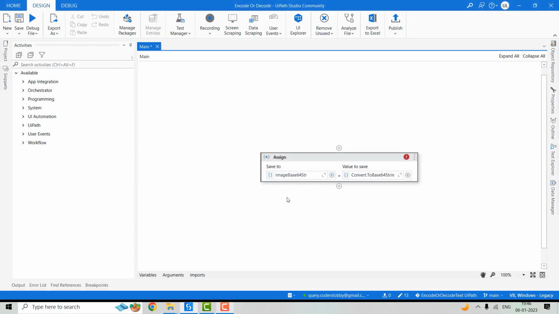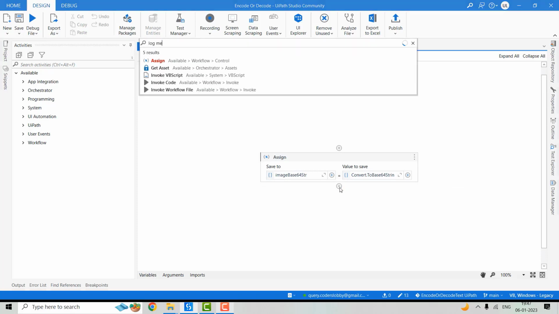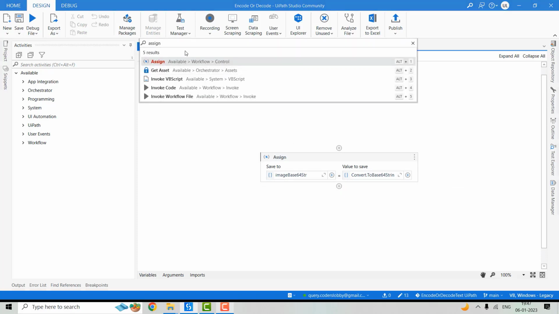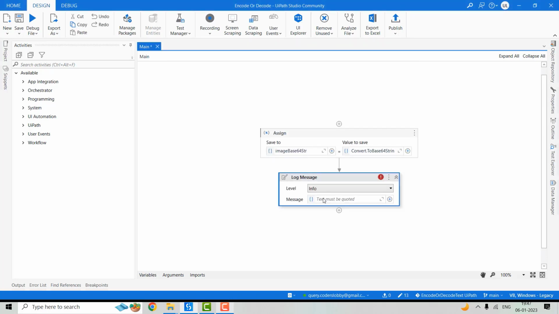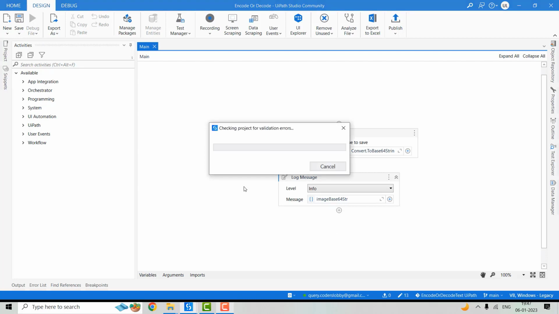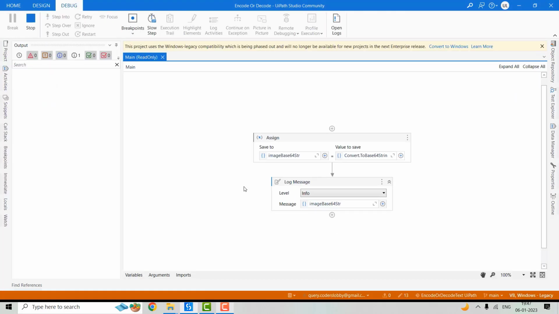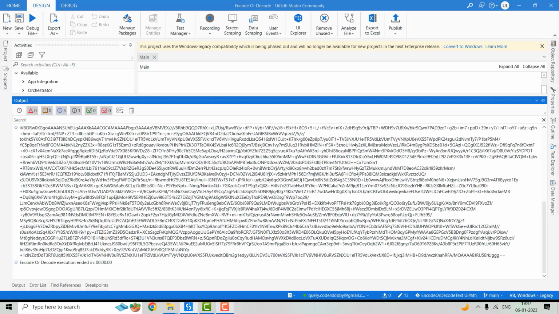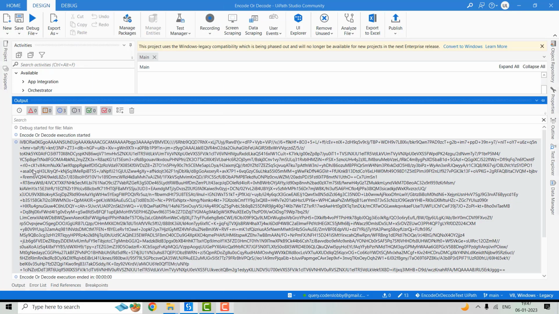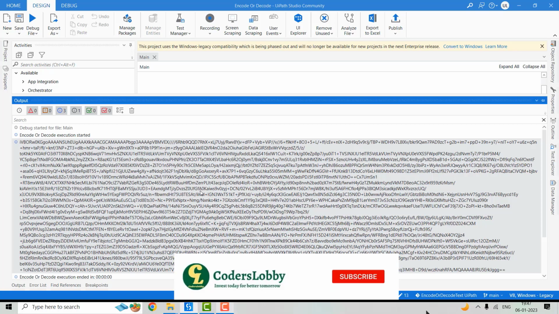So let's press OK and take a Log Message activity, and inside this we will pass our variable. Now let's debug the code. Okay, the execution has been done, and here you can see this is our base64 string. First of all, what we have done is we have read all the bytes, and then we have converted those bytes into the base64 string.